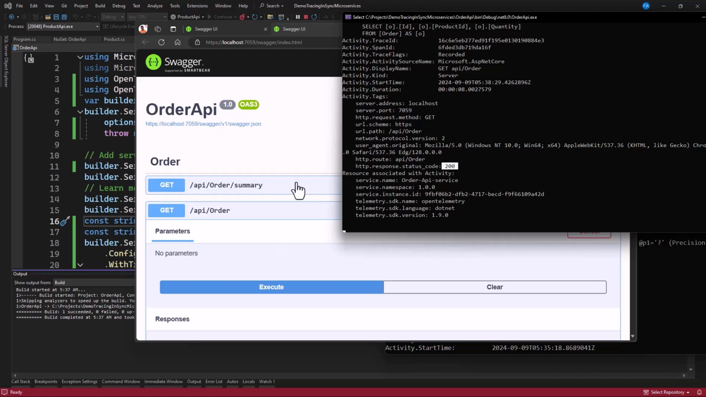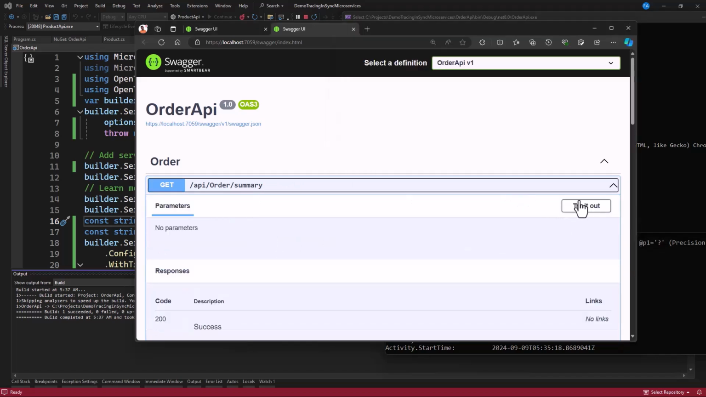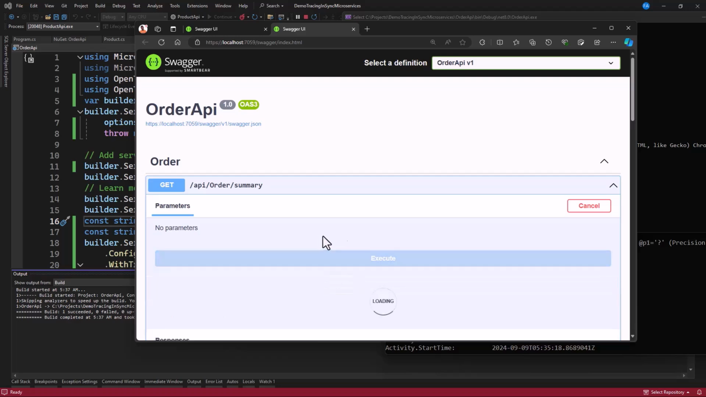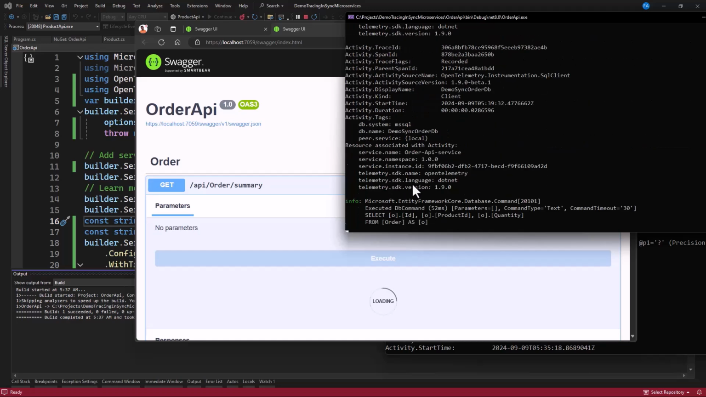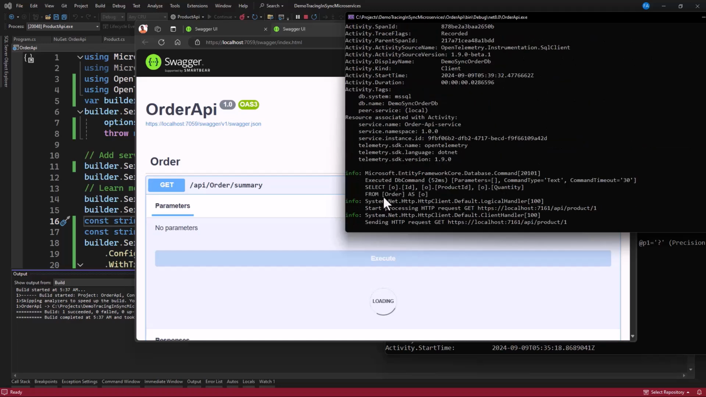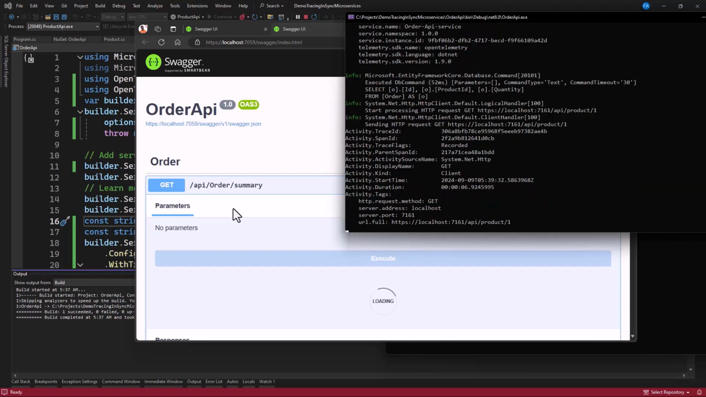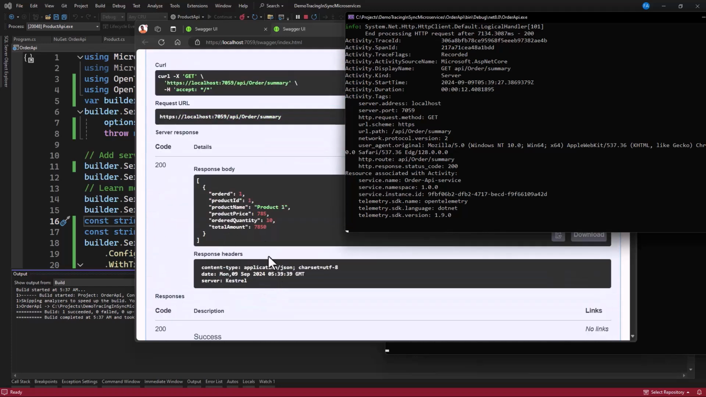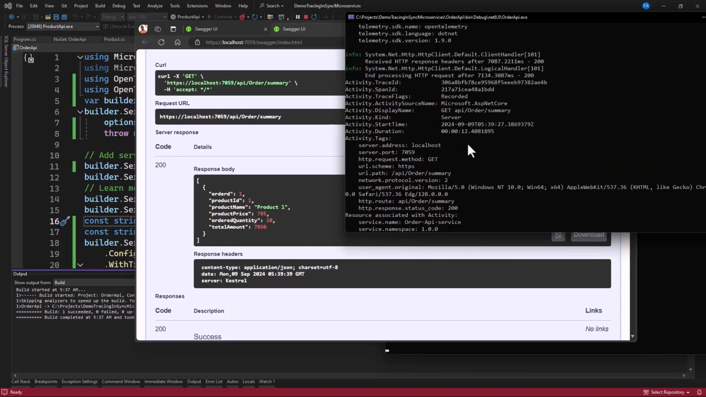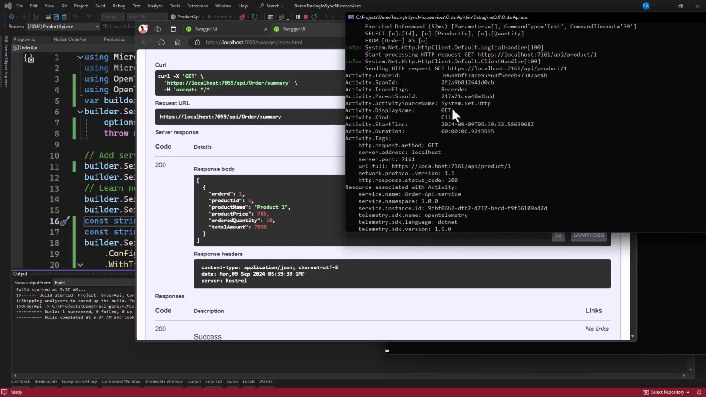Now let's click on get summary and see what happens. So execute this. Now let's make sure we execute. So now this is going to call the product API, and it'll get info and return, isn't it? So let's see what will happen. So here we are getting the information. Great. Let's go here and check it out. So we started from here.